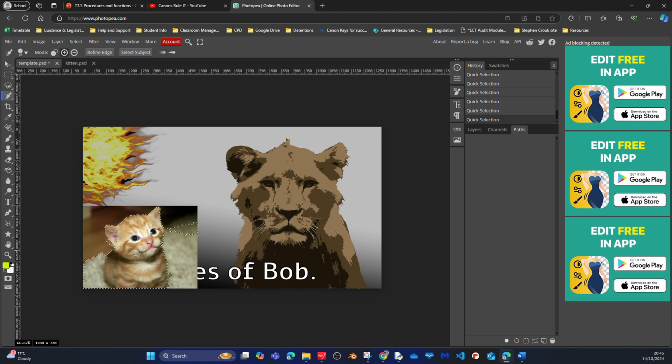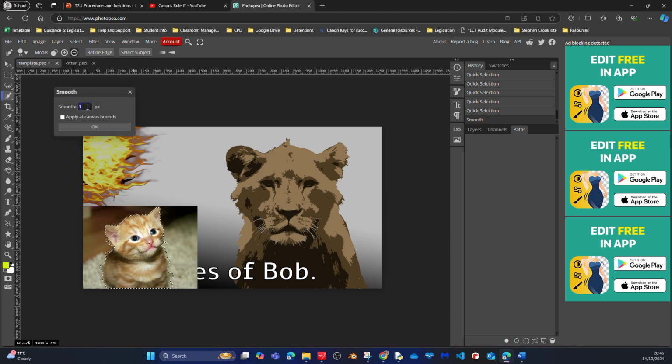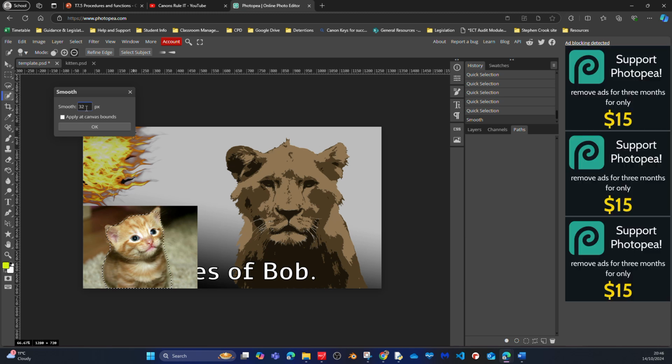Okay. Alright, so now we come to subtract the selection, take away the selection. Okay, so now if I do select and then modify and smooth, and let's see if I can smooth it. Too much. Okay, it's fine. And then reduce some of this selection.